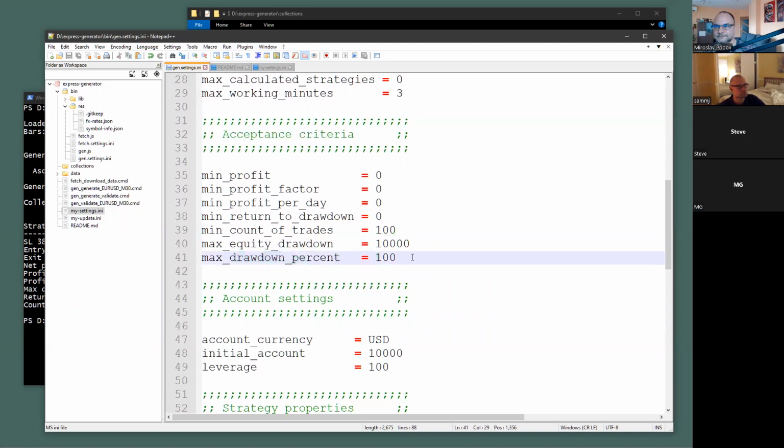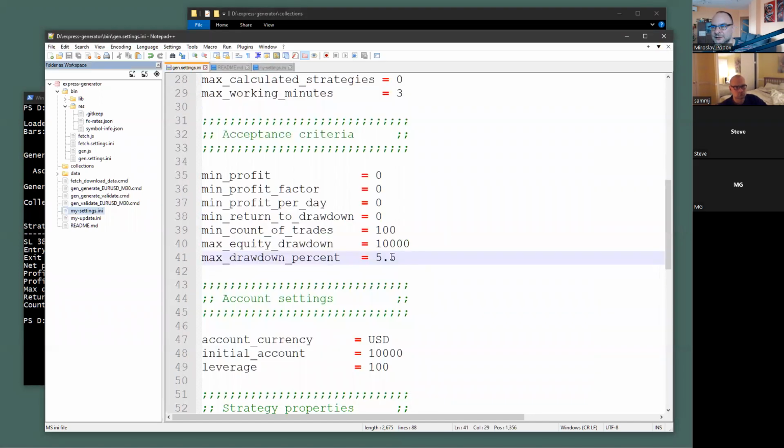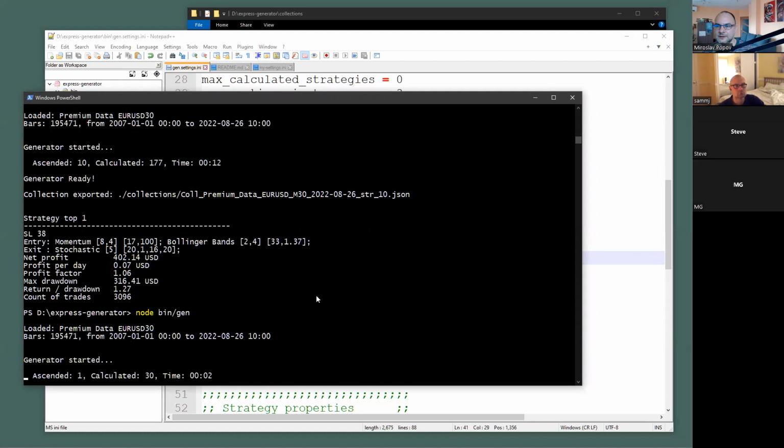Question. Like max drawdown percent, does it have to be an integer? What if I were to put 50.5, would it crash or does it do the right thing? I don't know. This is percent. I think it will not crash. 55 is too low, but let's try. So I changed the original file. I was just curious whether I have to be concerned about integers and doubles.